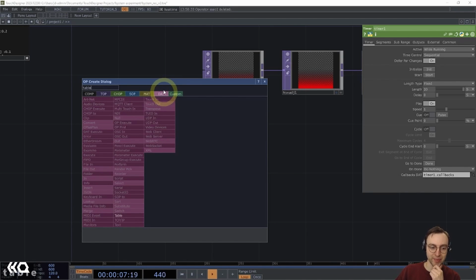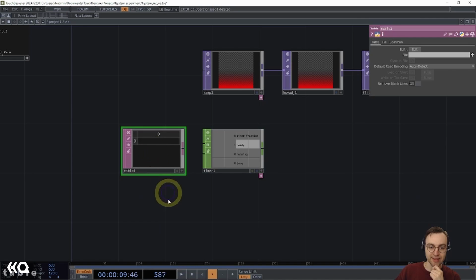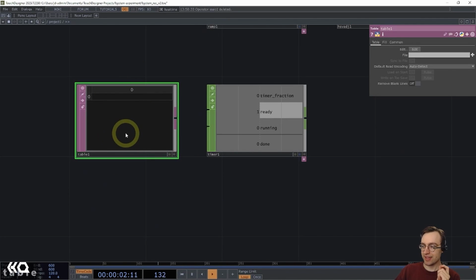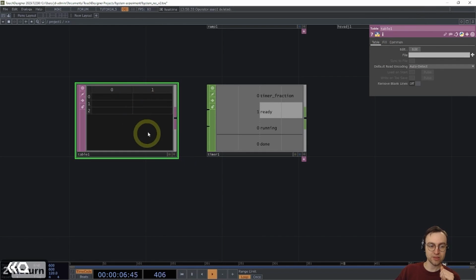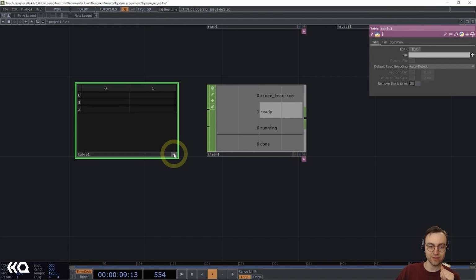So I'm going to head to the dat page and grab a table dat. Then I need this to be a total of 2 columns wide and 3 rows. So I'm going to go to the fill page, and I'm going to set the fill type here to set size. I'm going to set the number of rows to 3, and then the number of columns to 2. Then once I've got those settings changed, I'm going to come into this table dat and click Viewer Active in the lower right.